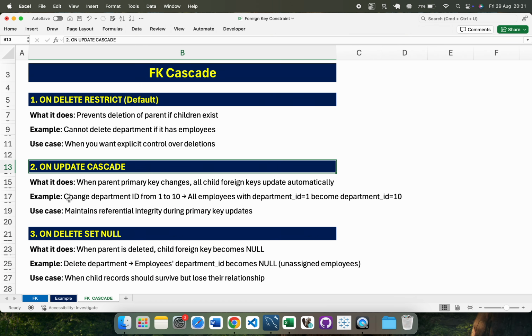For example, you change a department ID from 1 to 100, so all employees with department ID 1 become department ID 100. Or say I want to change the department ID of 102 to something else. Once you change it, all the child records are automatically assigned the new ID. So it is easy to maintain referential integrity during a primary key update.